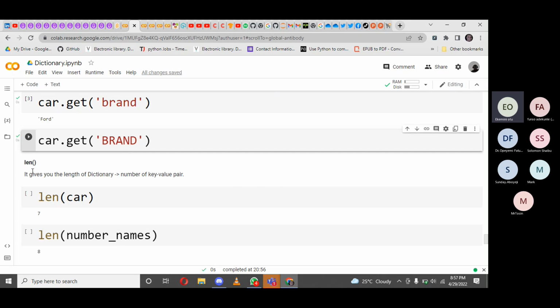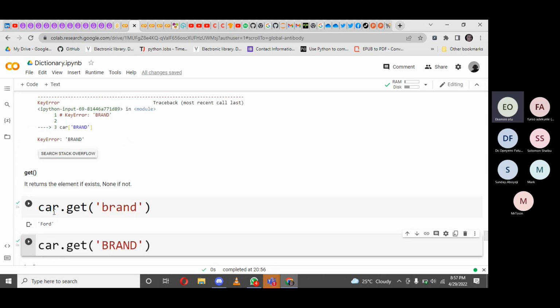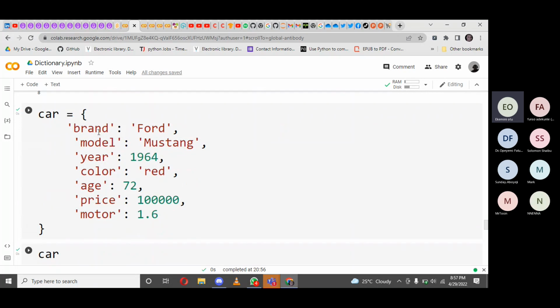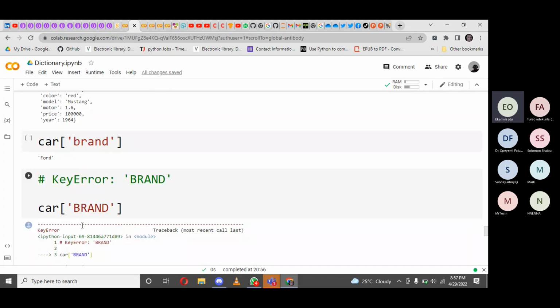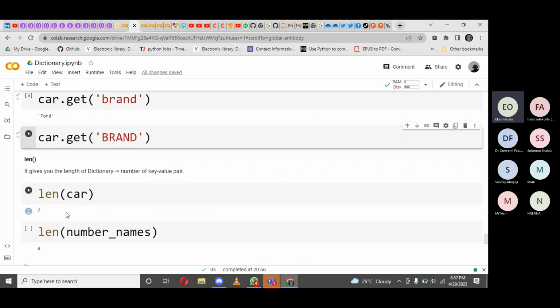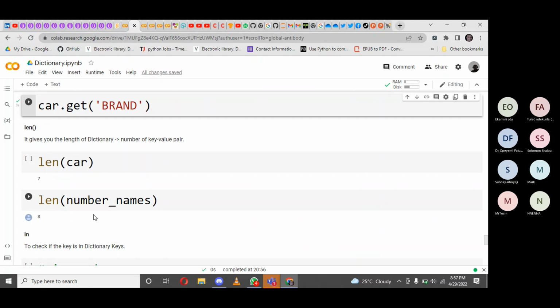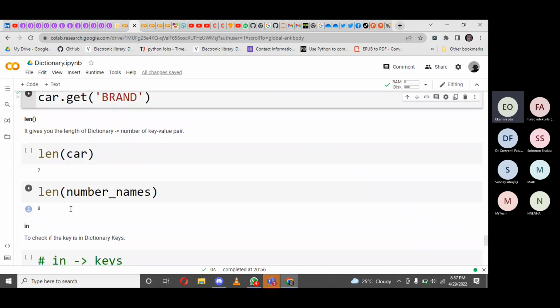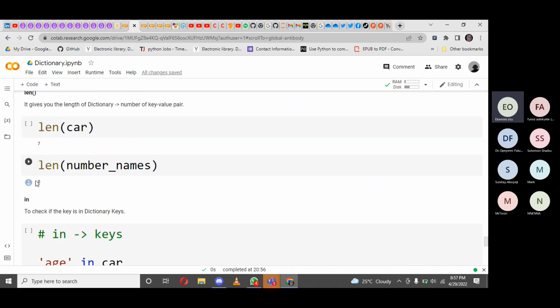So length also gives us the length of a dictionary, for example, the number of key value pairs. If you put in the length of car here, it's going to return 7. If you check this particular dictionary, you can see that there were actually 7: 1, 2, 3, 4, 5, 6, 7. That's how you get the length of a dictionary. Also, if you want to check the length of number_names, which you have done before now, you can see that it was from 1 to 8, which is actually true.